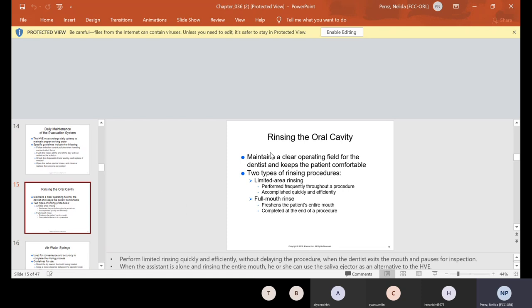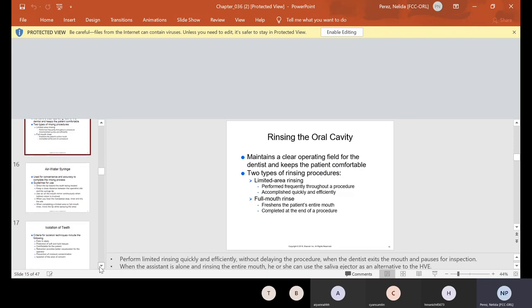Rinsing the oral cavity maintains a clear operating field for the dentist and keeps the patient comfortable. There's two types of rinsing. Limited area, where it's performed frequently throughout a procedure and it's accomplished quickly and efficiently. So say he's working on a tooth and you see that there's a lot of blood. Rinse out the area for him so he can see. And then on occasion, full mouth rinse freshens the patient's entire mouth, and you usually do it at the end of a procedure. And sometimes we do it if the patient says that their mouth is starting to become dry.